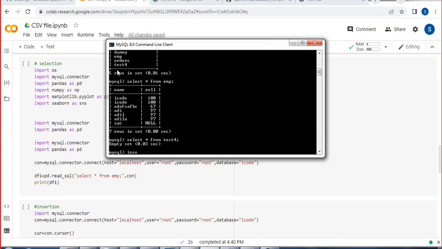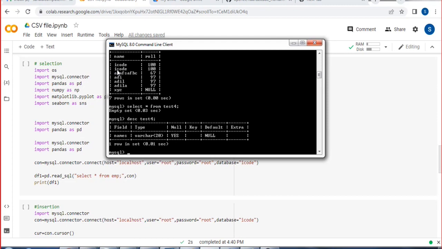So if I want, I can insert something in my table also. But I don't know what the structure of test4 is, meaning how many fields I have. So I have one more command over here, guys. I can just write DESC test4, so I'll be able to see the structure of test4. You can see I have only a name field in my test4.